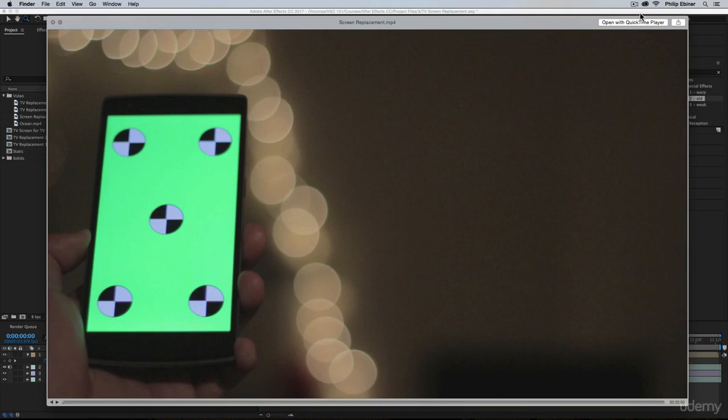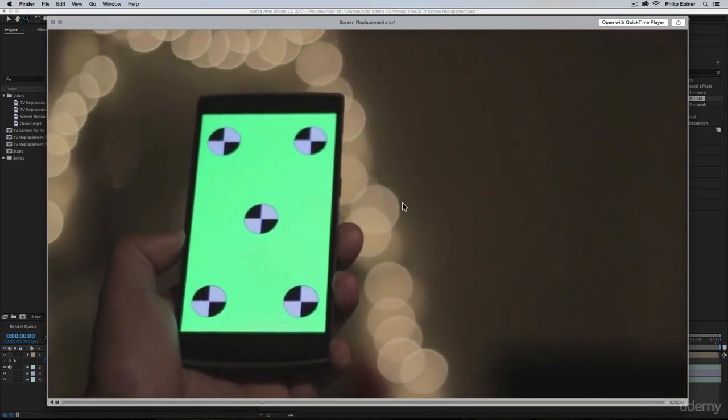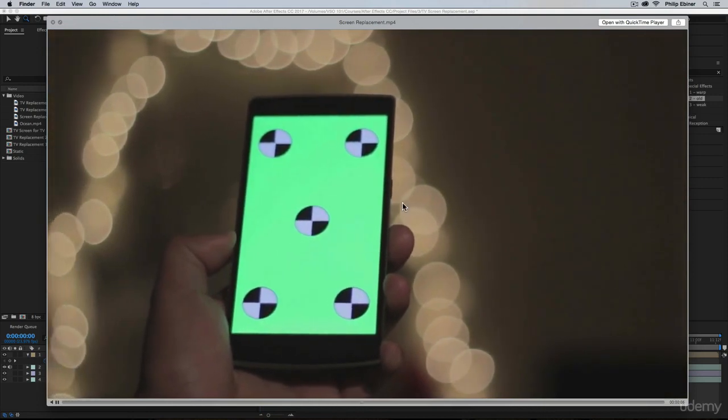Are you ready to take it to the next level? Because this lesson hopefully will blow your mind as much as it did when I learned this skill. So for this lesson, we're going to be replacing this screen right here, which is a moving device. The camera's moving, the hand is shaking.